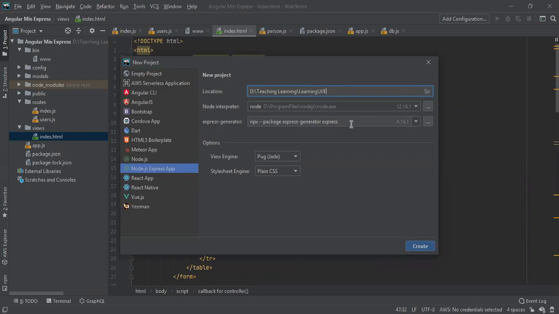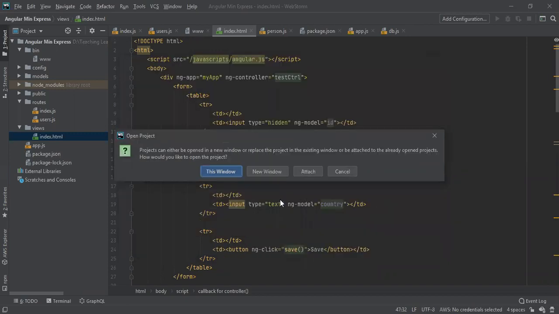Then there is Express Generator. We are going to use this Express Generator Express. As far as view engine is concerned, we are not going to use any view engine, so we'll select none from here. For style sheet, we'll stick to our plain and conventional CSS. Now click on create. Now there are two options: whether we want to create it in the same window or a new window. Let's say we want to create it in a new window.